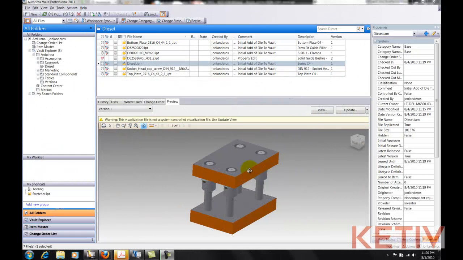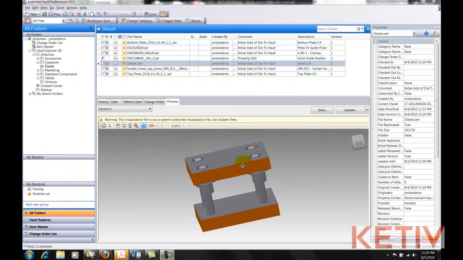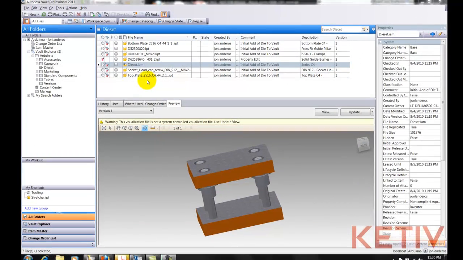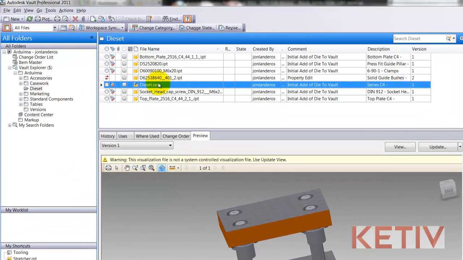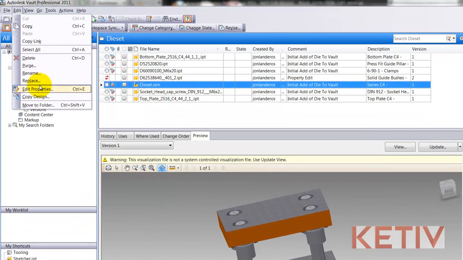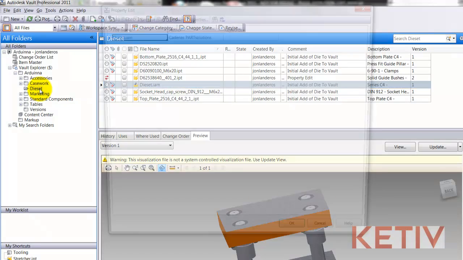I'm going to start out inside of Vault Explorer, where I want to change some properties for the files for this die set that I used in a previous video. So I'll select the file that I want to change, go to my Edit pull-down, and choose Edit Properties.